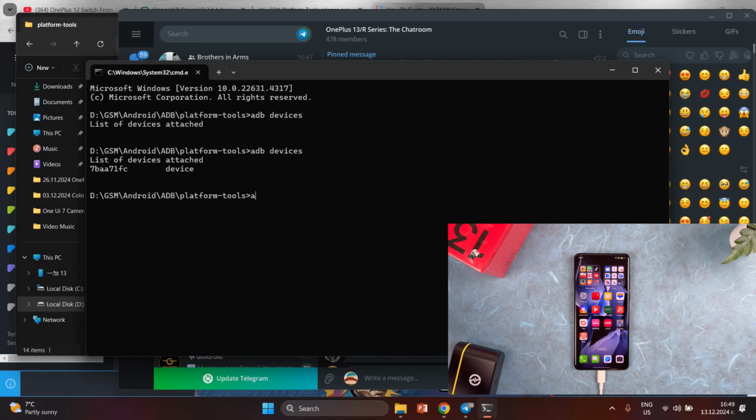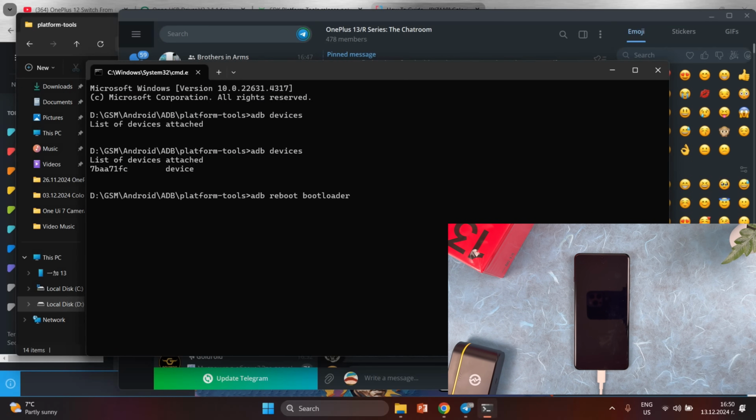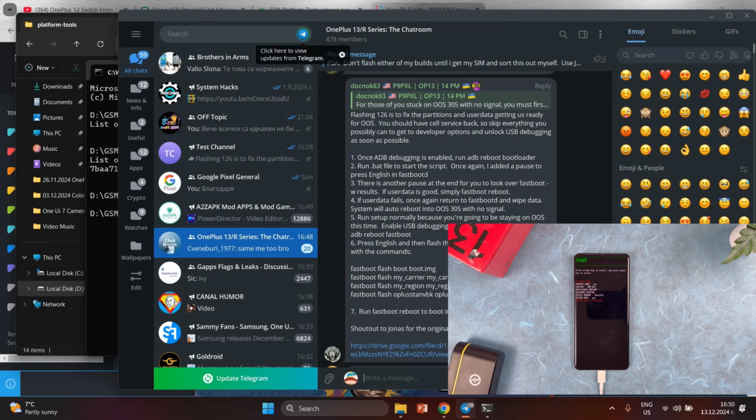So ADB, hit enter, and your device will again reboot into bootloader mode or fastboot mode. Now we are ready. Device state unlocked. We already unlocked it. Now what's written? The second step: run bat file to start the script. Once again, I added a pause to press English in fastboot.